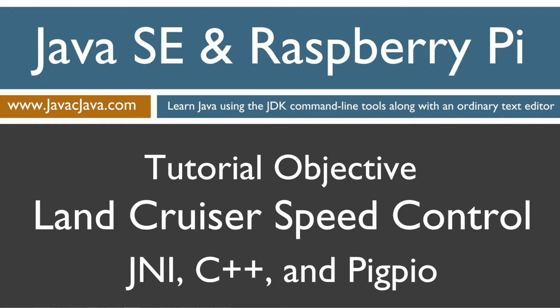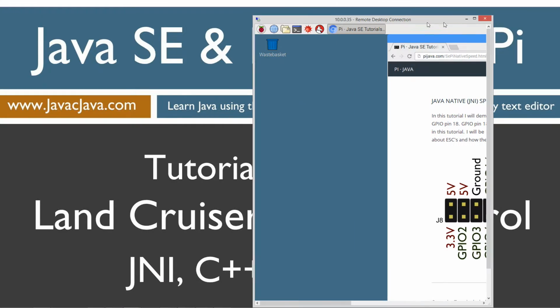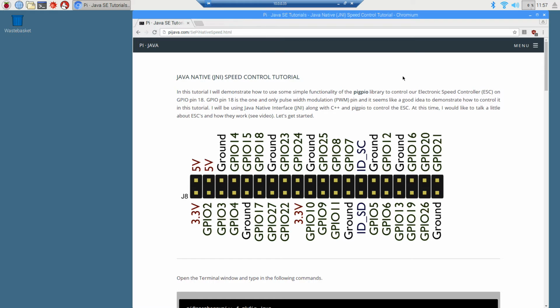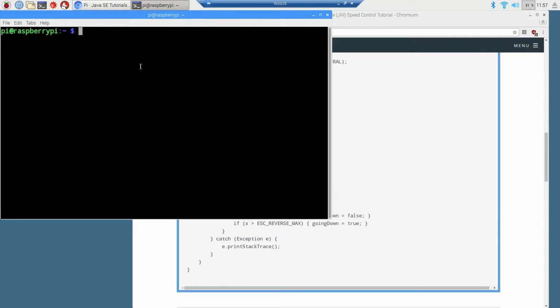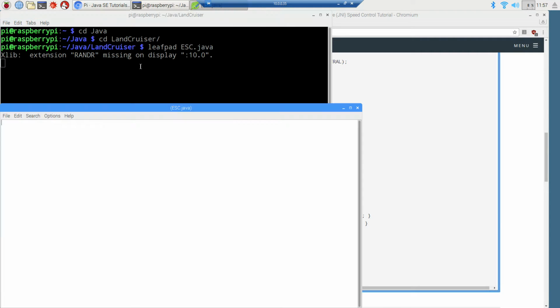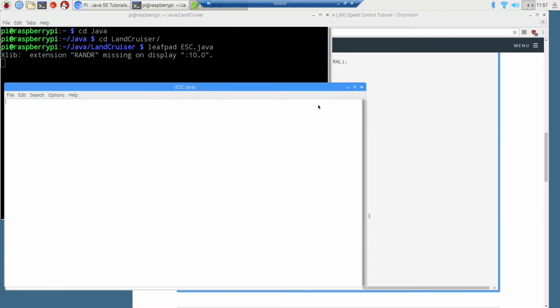And remote desktop into my Raspberry Pi, and I've got that on the wrong screen right at the moment. Okay, I've already got this up here in the screen so we can cut and paste some code here. So the first thing we'll do is just pull up the terminal here, we'll type in cd java, and then cd land cruiser. And I'm going to leafpad esc.java, the name of our source code file, also known as our compilation unit.